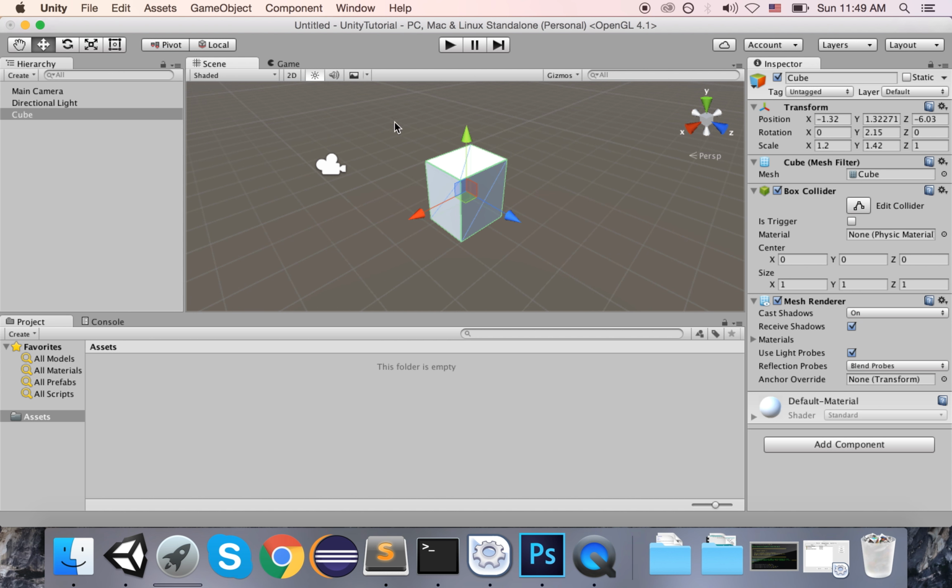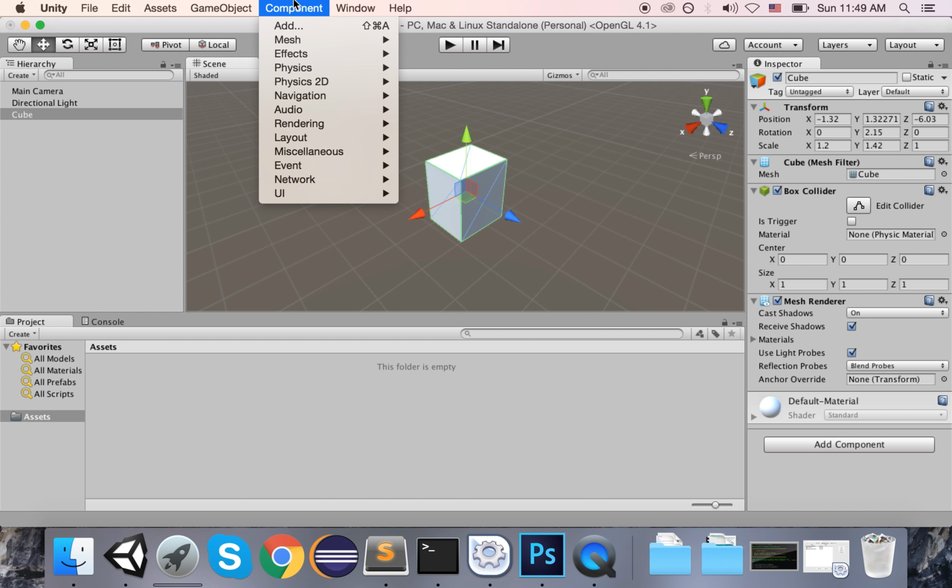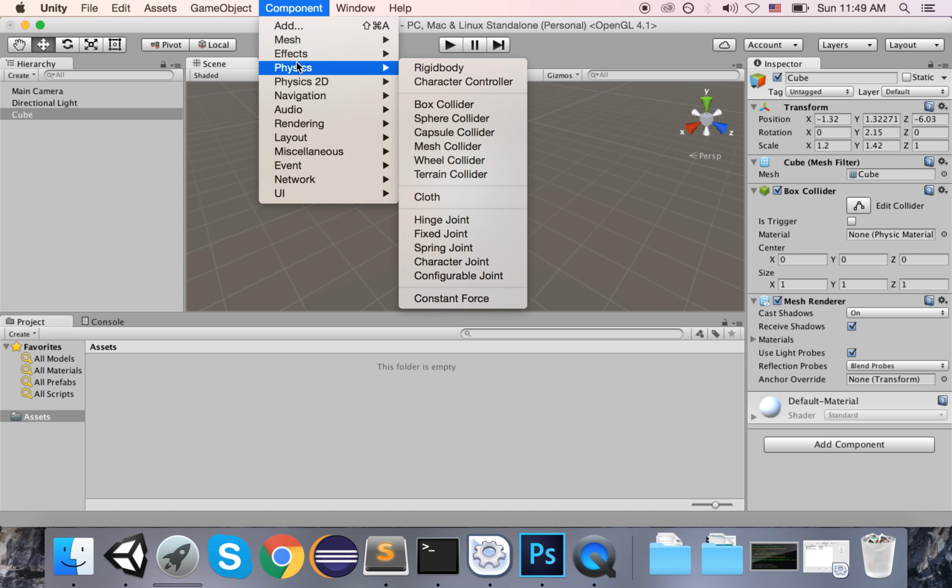We have a bunch of different colliders. You can go to component menu, physics, and you see there's a box collider, there's a sphere collider, capsule collider, mesh collider, wheel collider. This is for cars, this is more physics related, and terrain collider. We're going to be using mostly these four of them: mesh collider, capsule collider, sphere collider, and a box collider.